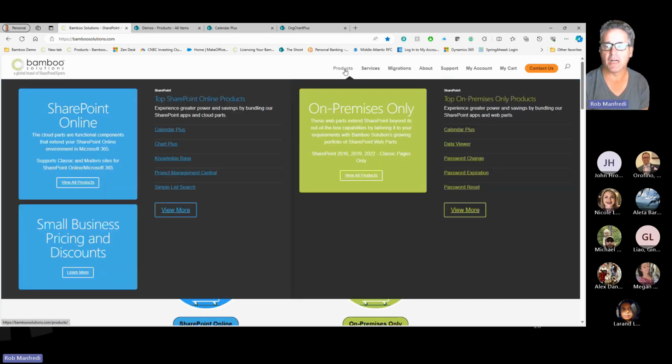On the product side, on the left, you see the blue products. Those are all for SharePoint Online. The green products are our legacy on-prem products that currently support 2016, 19, and 2022. So those are still used by lots of customers, and we still improve it and also support the newer versions. At some point, our SharePoint Online products will work on-prem, but they don't now.